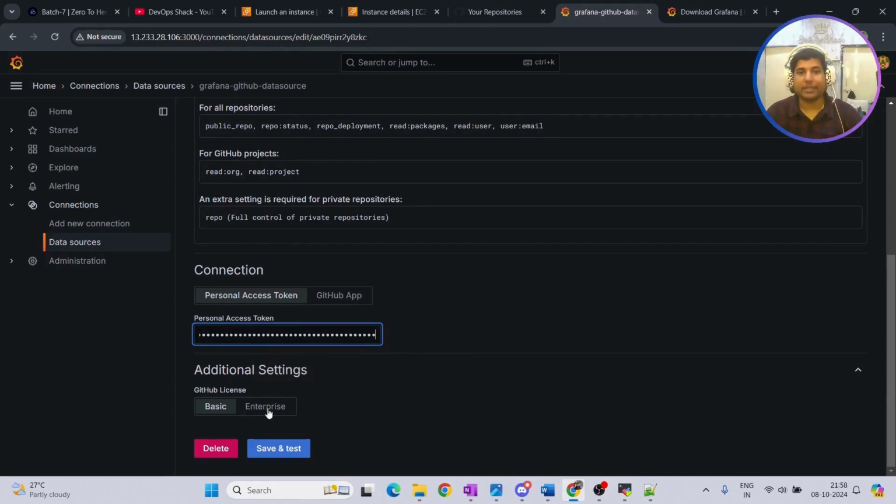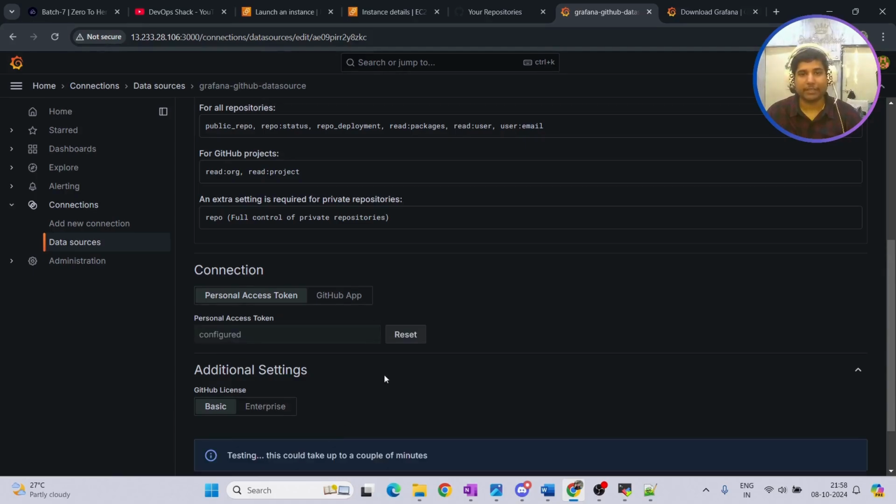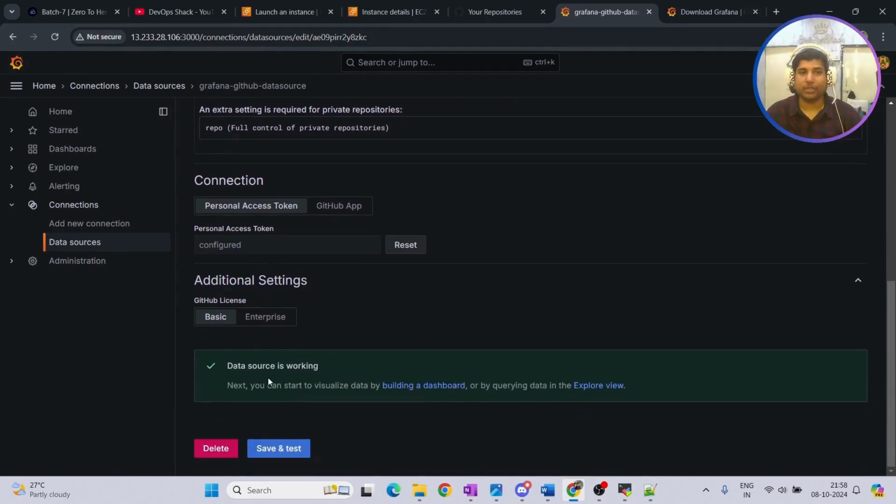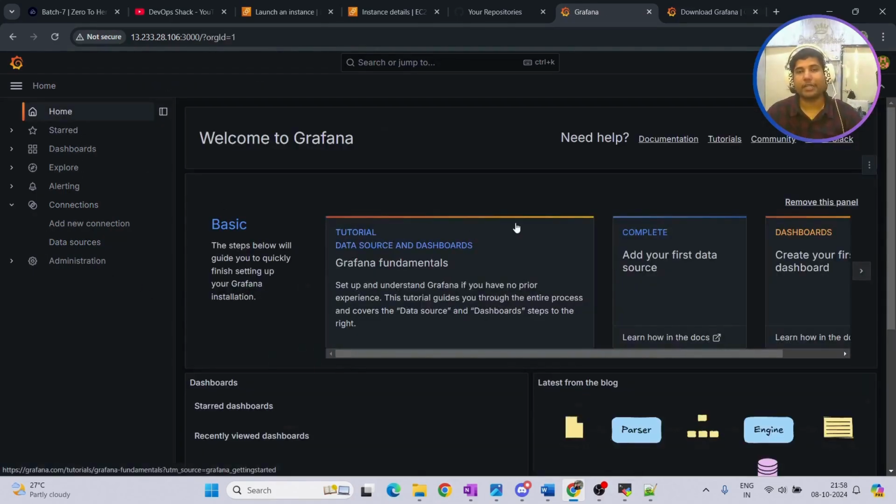Here you can select what kind of GitHub you are using. If you are using basic or enterprise, you can select that. Click on save and test, and you can see the data source is working now, right? So the data source is added, but we have not yet created the dashboard.